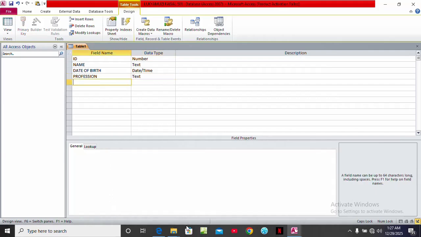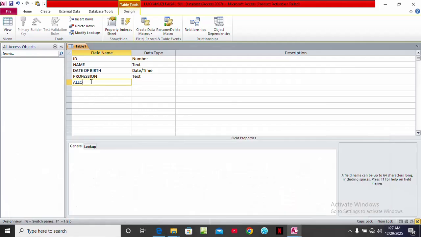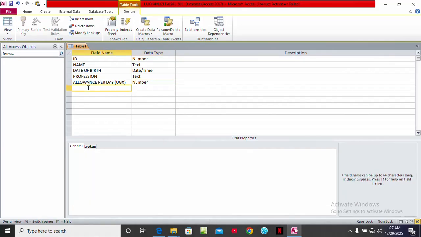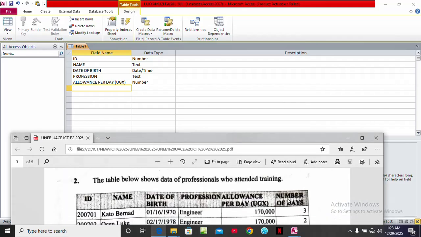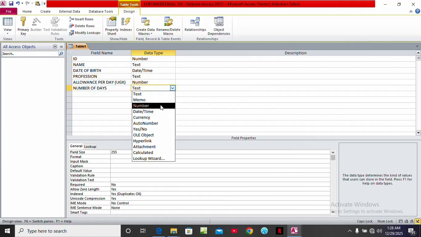Then the next field is allowance per day in UGX. So we're gonna type here allowance per day in brackets. We put UGX. You can use currency or number, but let's use number here. Then from there you have number of days, number of days, and the data type, of course, it's number.